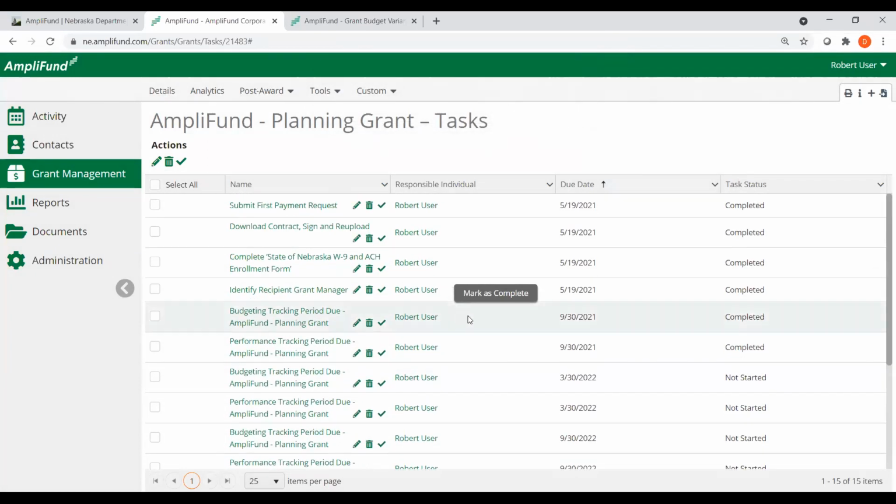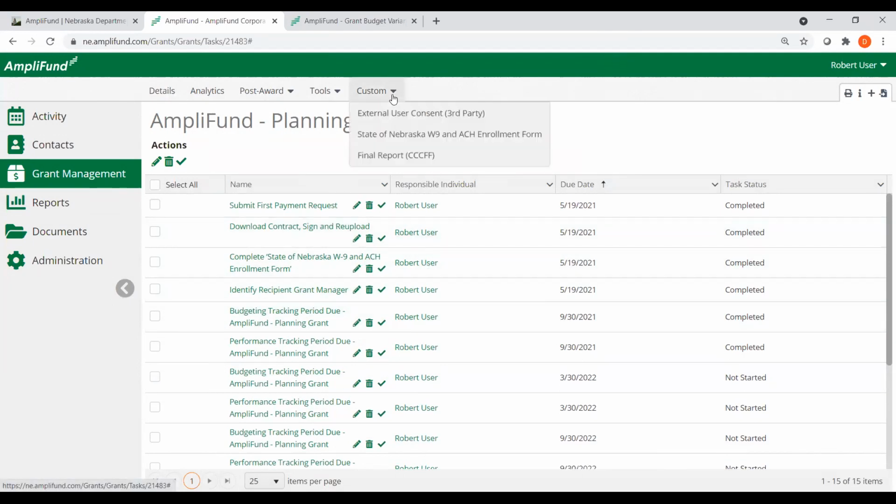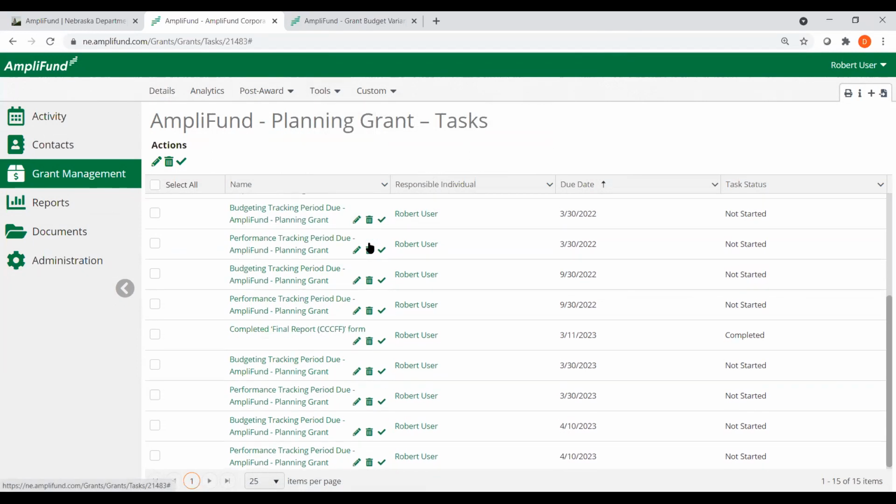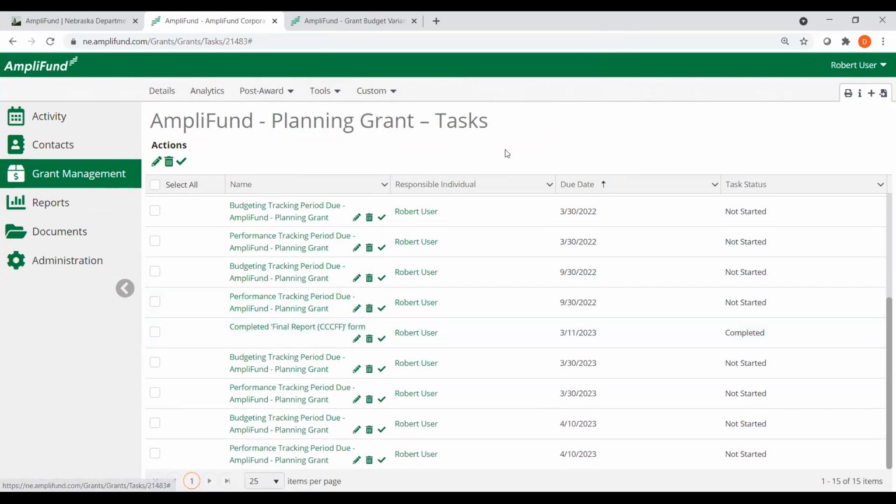So again, that final action, once you're ready to close out your project: go to the custom tab, click on final report, fill out the final report, come back into the tools and the tasks section, and mark that task as complete.